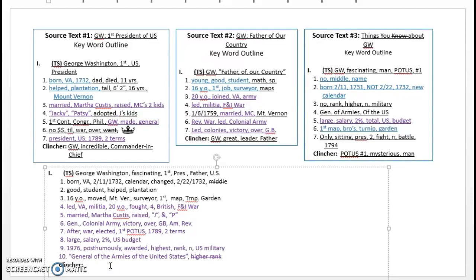So I need a clincher. So we know the clincher rule is to repeat or reflect keywords from the topic sentence. So if I look back up at my topic sentence, I have George Washington, fascinating, first president, father of the United States. So I want to say something like that for my clincher. Either repeat some of those words or use synonyms. That's what I mean by reflect.